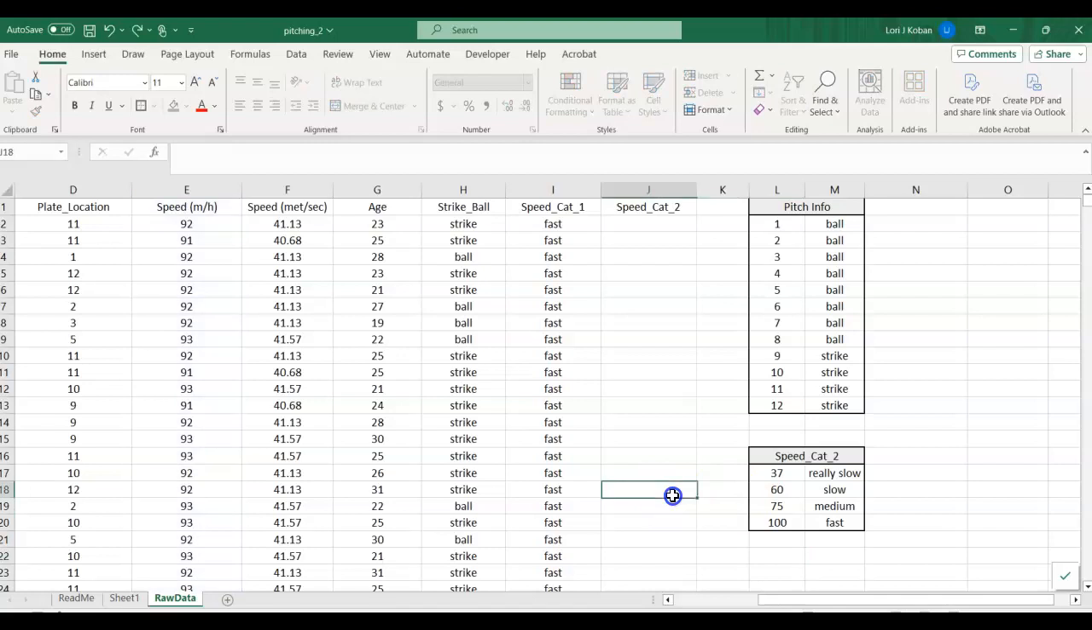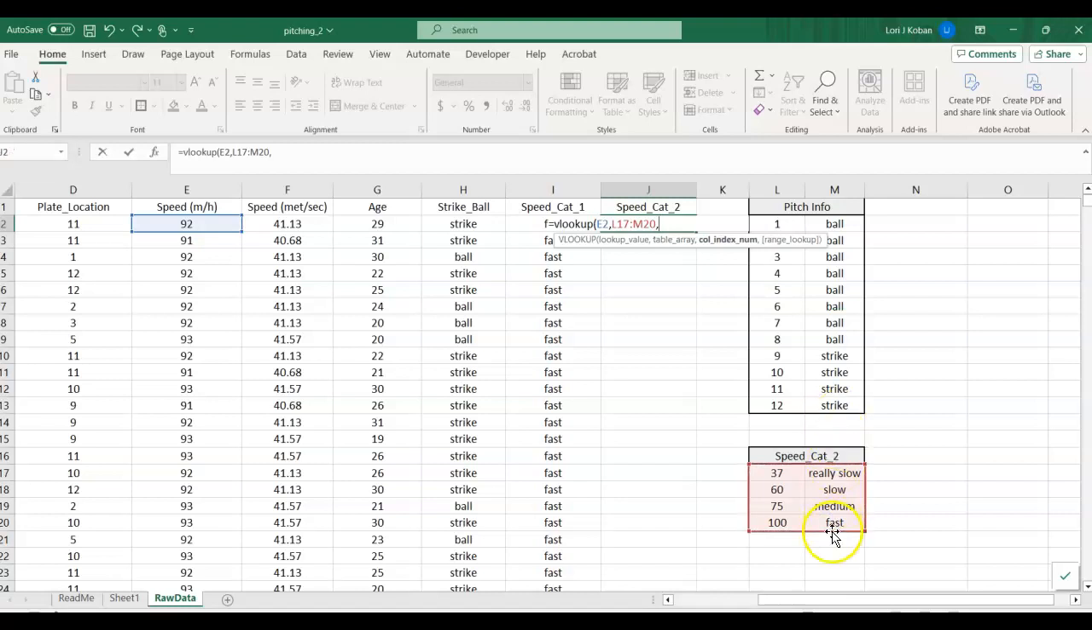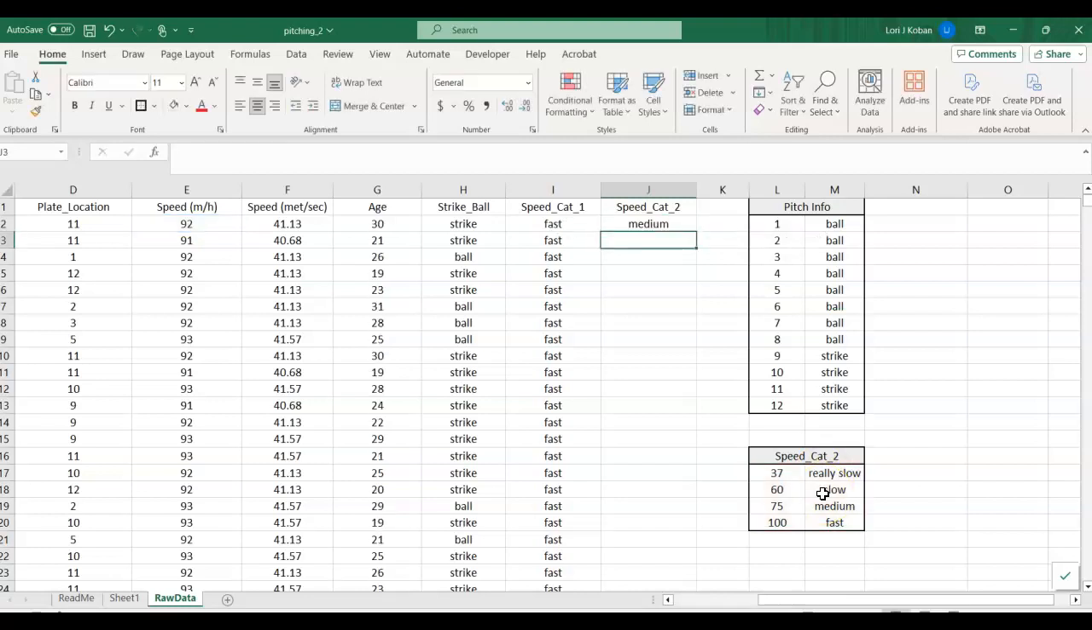Okay, let's go ahead and do our speed category. So we can look up and we can say, what is our speed? We're going to be in this table. And we're going to do column 2 is what we want to print out. Okay, now also let me come back to here.